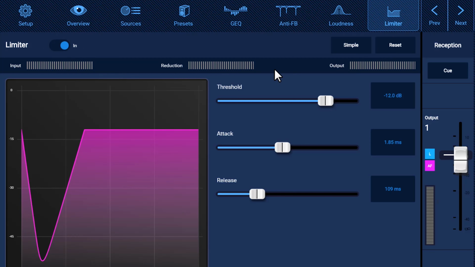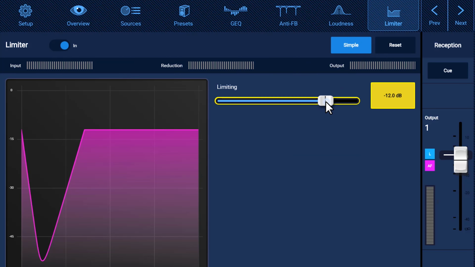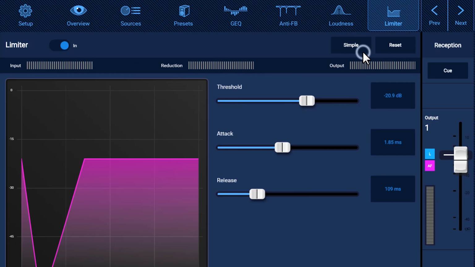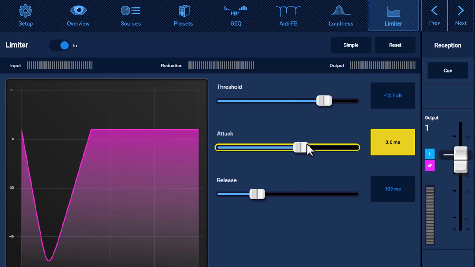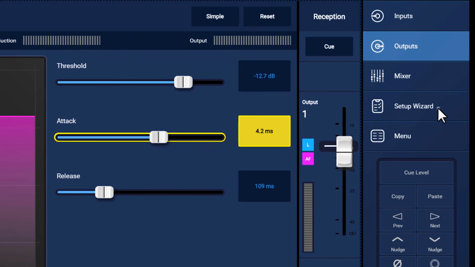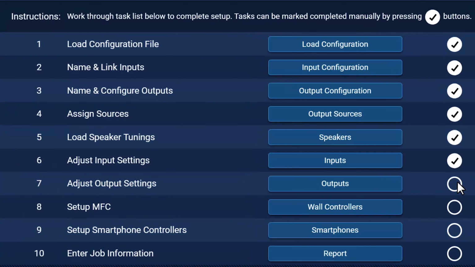By now, you should be pretty familiar with the tools for engaging the limiter, putting it into simple mode for an easier interface, or fine-tuning the limiter's threshold, attack, and release time. Once you've adjusted all your input and output settings, we'll return to our trusty Setup Wizard and check these off. All that's left now is to set up the system to be controlled, which we'll look at in the next video.